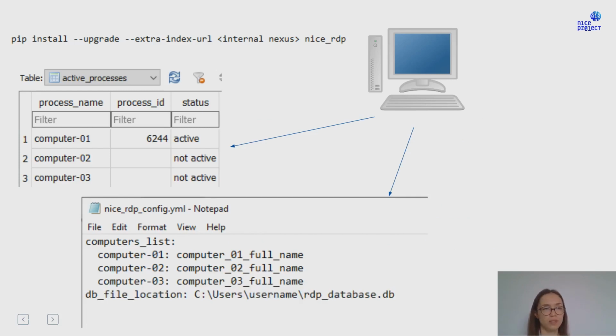The RDP service is stored in the Nexus repository, and it can be installed from there using the pip install command. Once installed on a physical machine, a task can be added to the task scheduler to run the service on system startup. When the service is launched, a database is created based on the configuration file. The database is simple, consisting of 3 columns, with process name, process ID, and status. Within the configuration file, we store a list of computers and the path to which the database should be saved. Computer short names are used as process names in the database table.